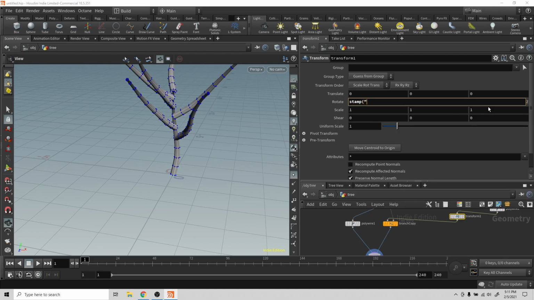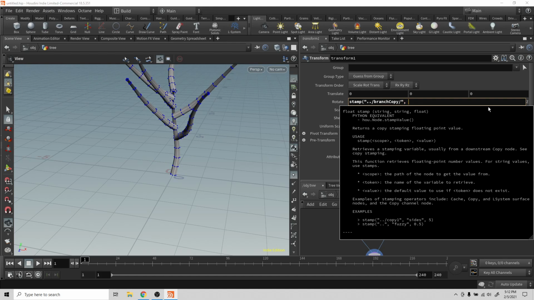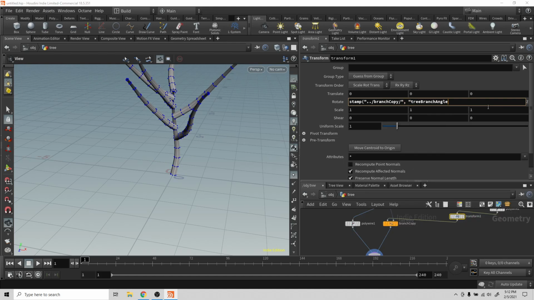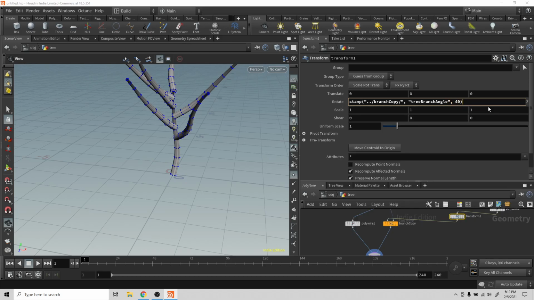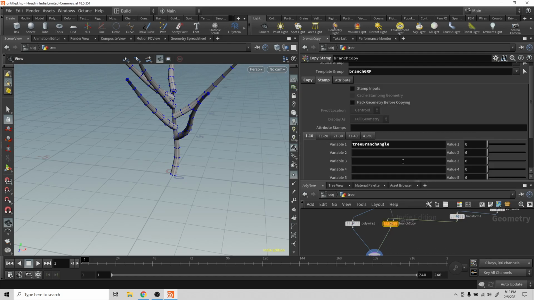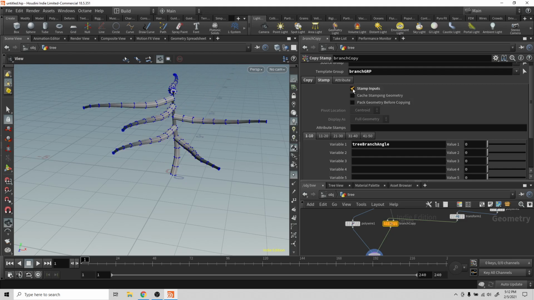The first one is which node it is. So // branch copy, close quotes. Then we need the name of the attribute, so I copied that and I put it there, and then a default value if it is not working. So I give it that, and then let's look at the branch. Right now we haven't put any branch inputs, so there.